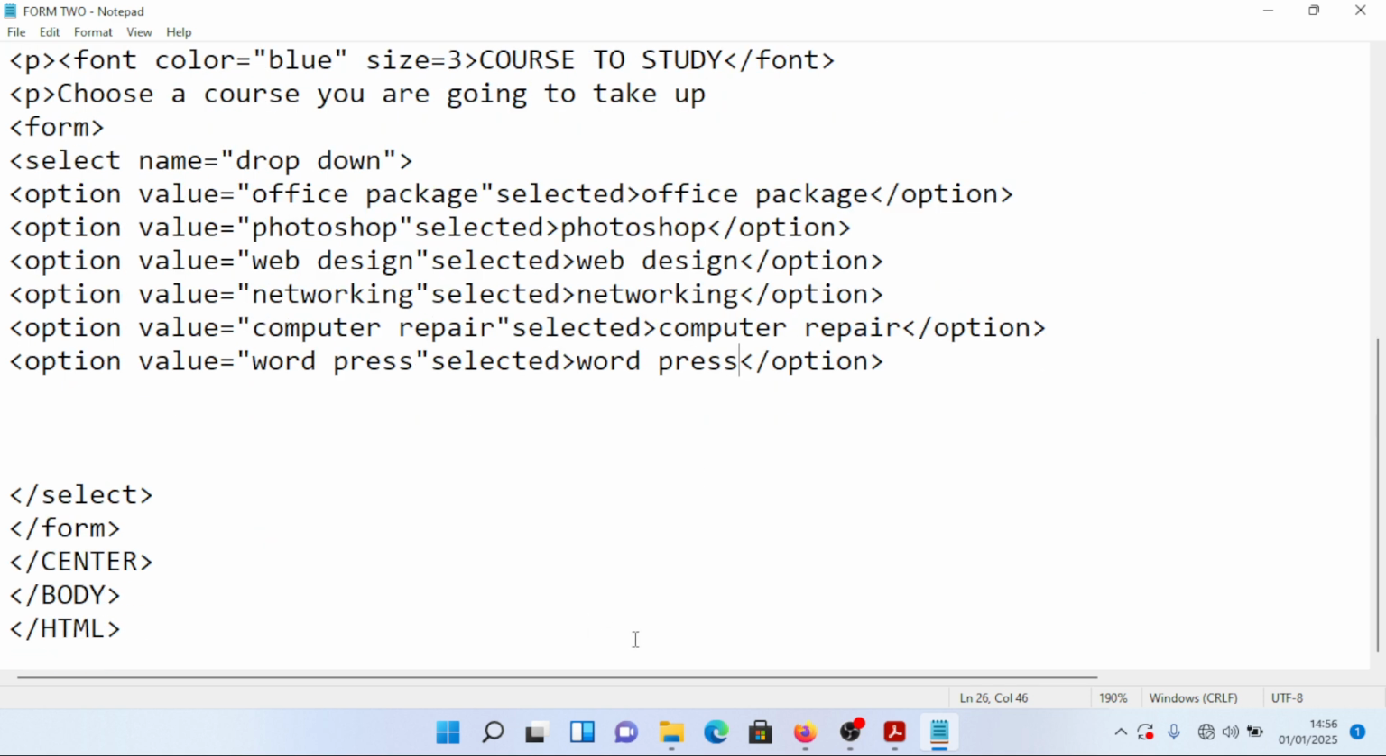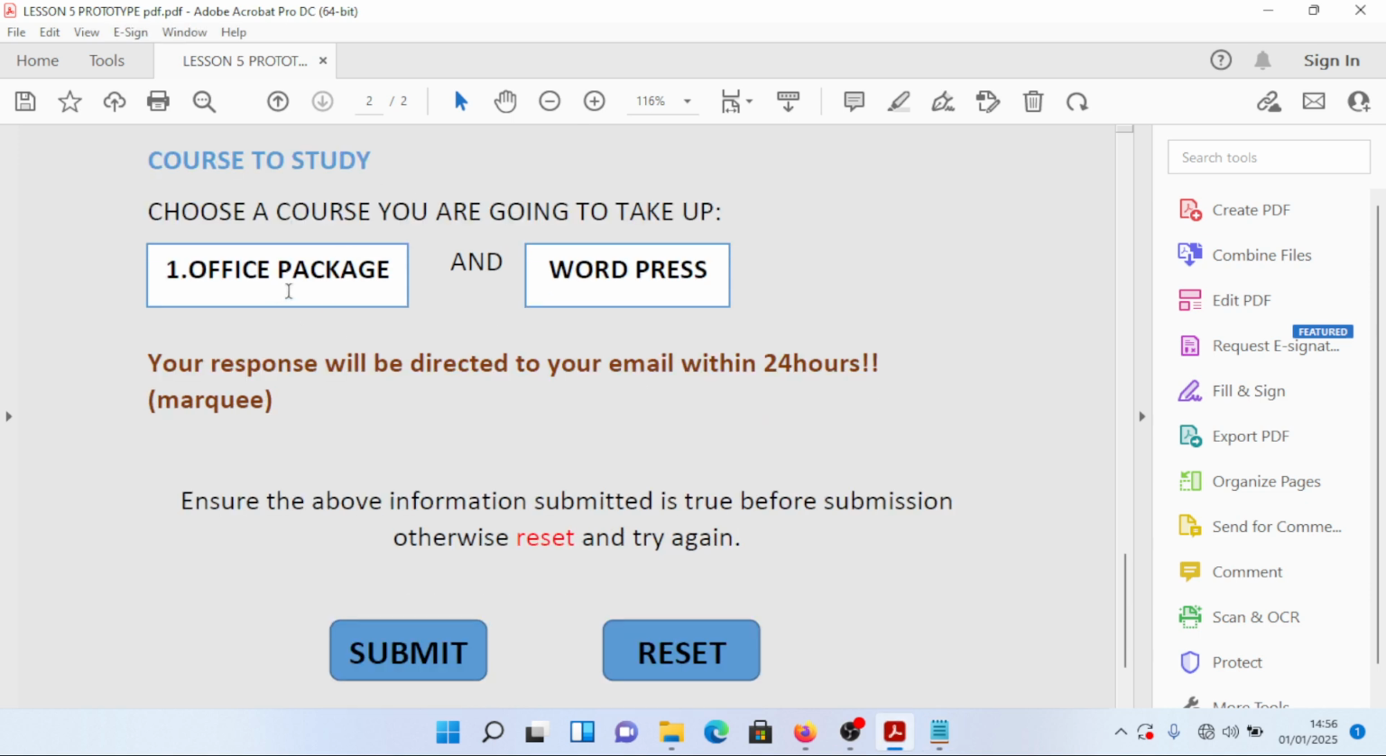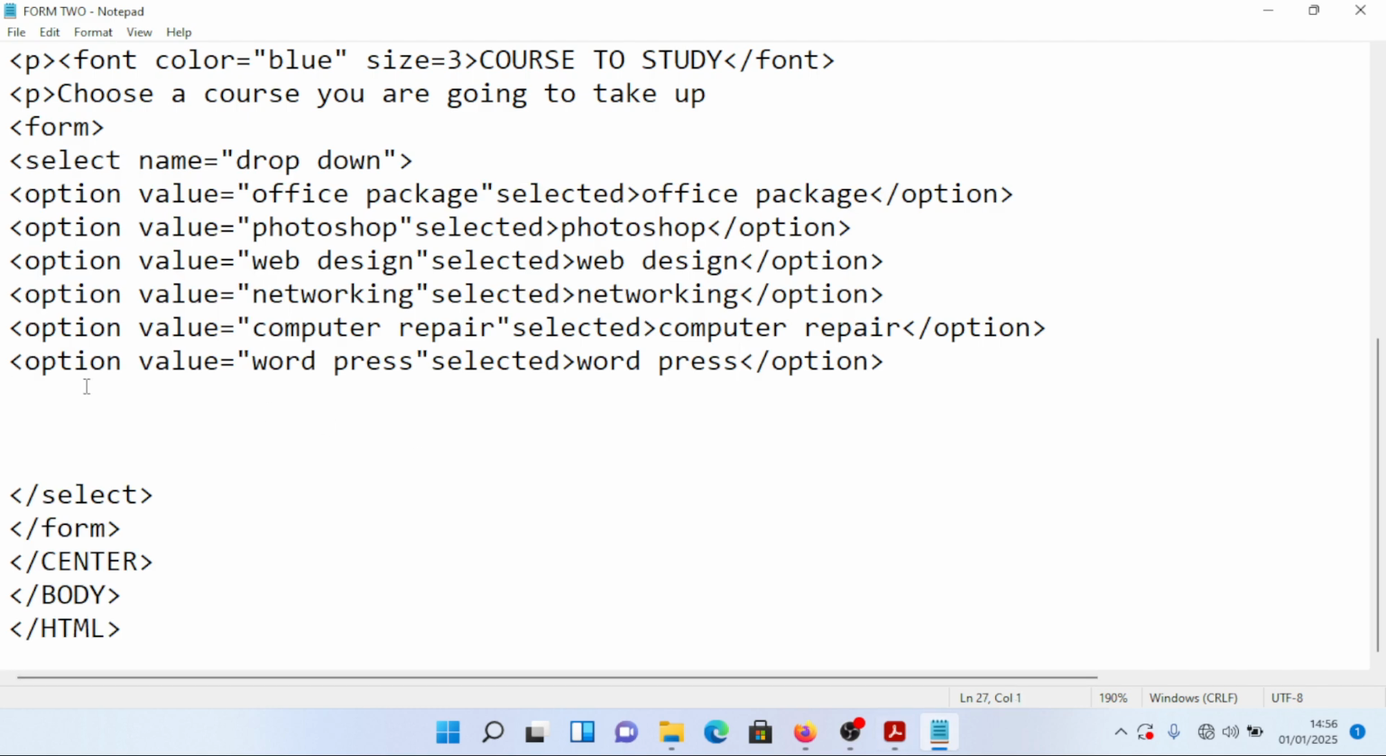And according to my prototype here, someone can select from the first box and then the second box. Maybe someone is supposed to take up 2 courses at a time. You select here, then here. So after that there was "and". After typing the option values, I'm supposed to type "and". So I go to "and", decide to type "and", and another box having the same content.